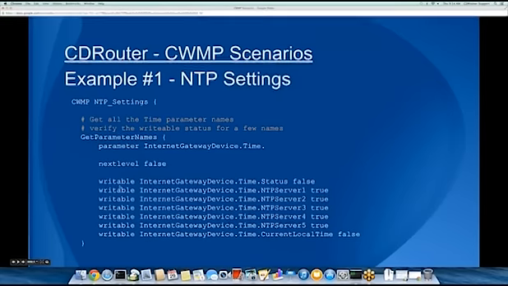And then each of these writable lines verifies whether the writable attribute within that parameter was set to true or false. In this case, we're checking that the status value is false because that's not a writable parameter. Each of these NTP server parameters are writable, so they should be set to true. And the current local time is not settable, so that should be set to false. CDRouter will verify that this is indeed the case, and will mark a pass indicator if that matches up, and if it doesn't, it'll mark a failure, and that will show up in the test results.